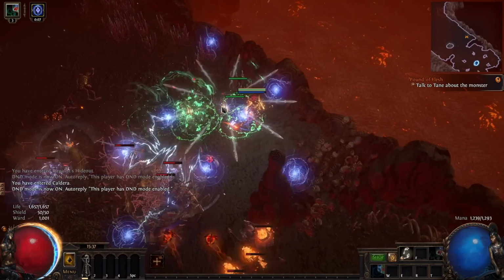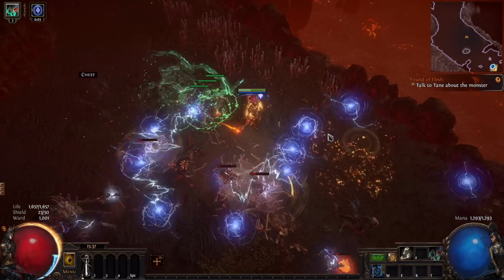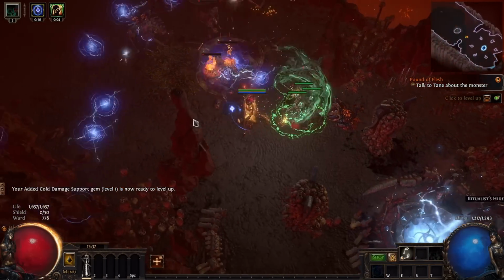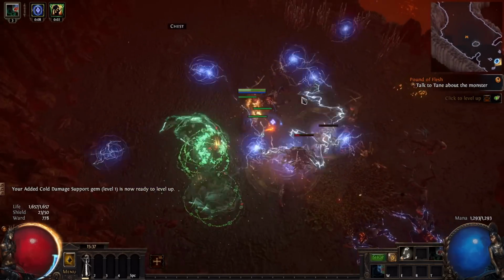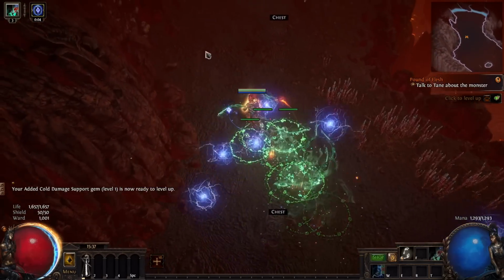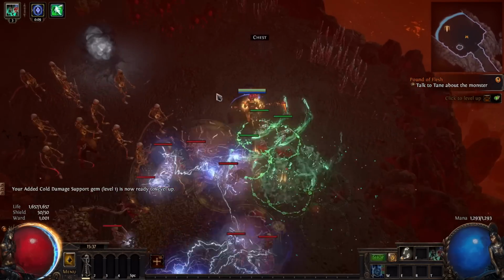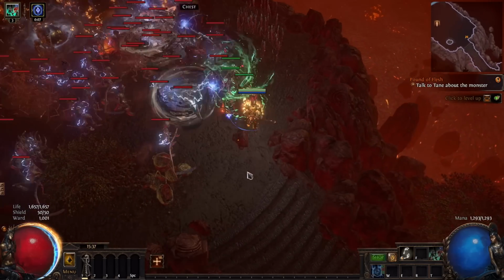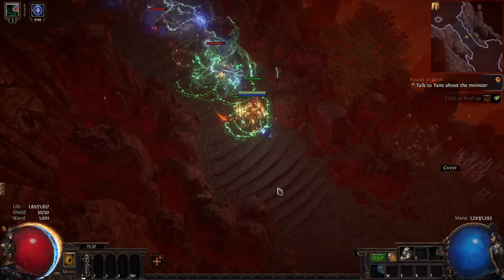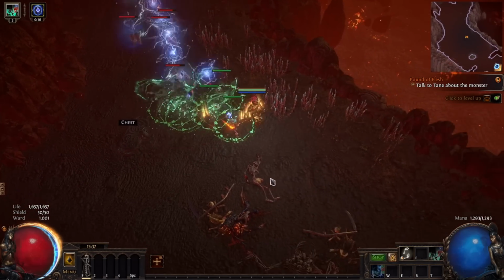As you can see, we take damage from minions, we cast our spells automatically, and they don't mess up our loop because our minions cannot be damaged by enemies. They don't die from enemies and they don't mess up our loop.